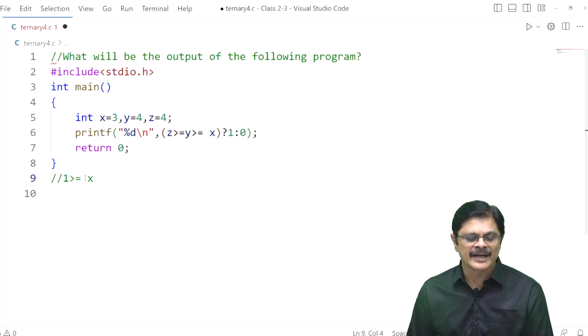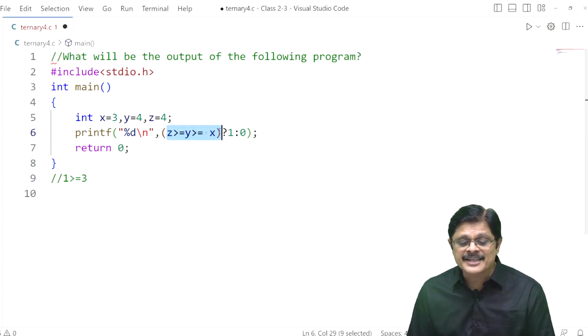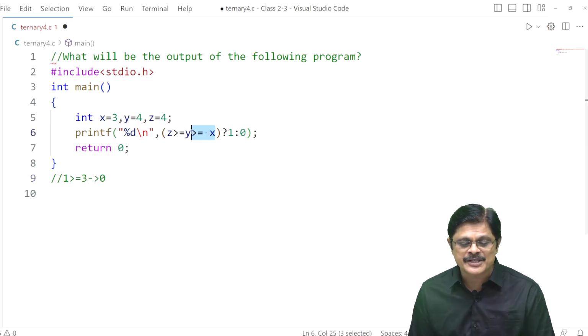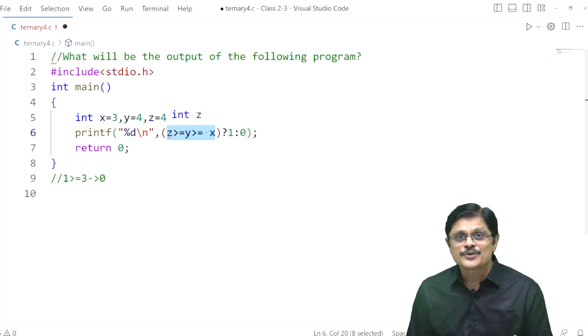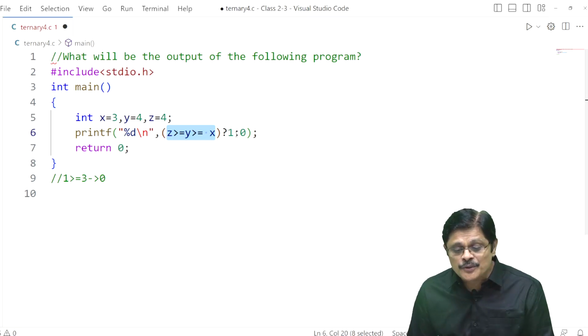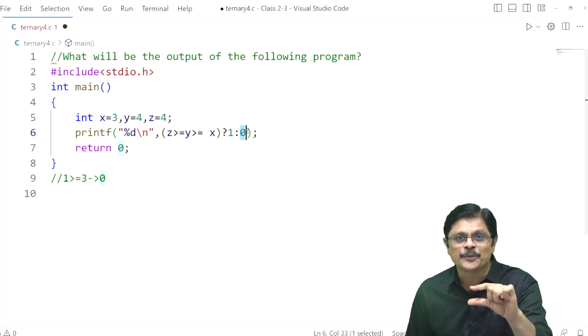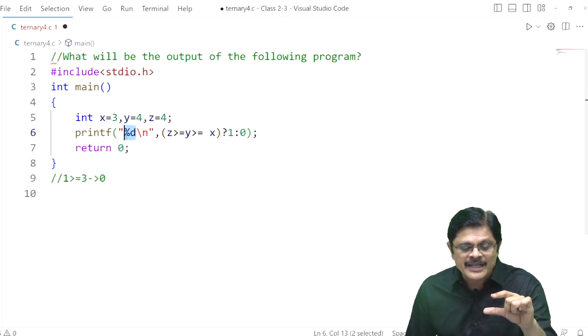Now we compare 1 greater than or equal to x, x means what? 3, but 1 greater than or equal to 3 is false. So the value of this test expression is 0. So this expression is 0. So the second expression is evaluated because the condition is evaluated as false, this is ignored, this is the answer. Output of this conditional expression is 0 and we are printing that particular output.